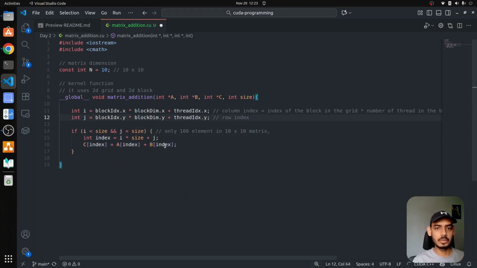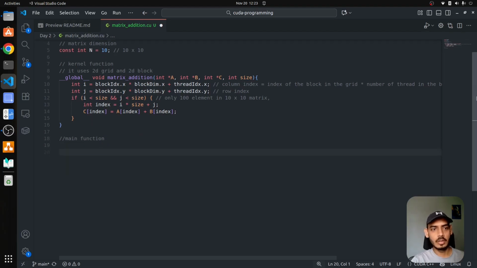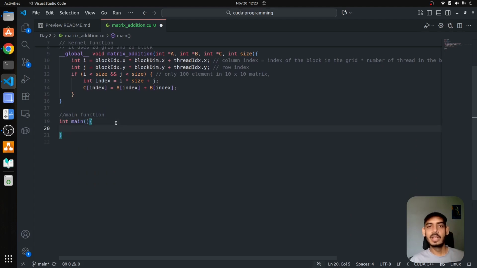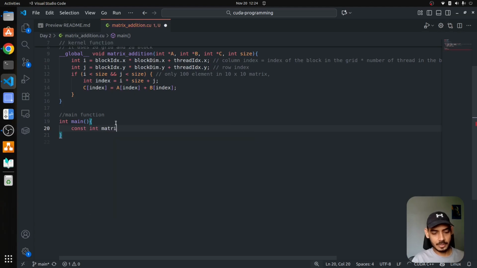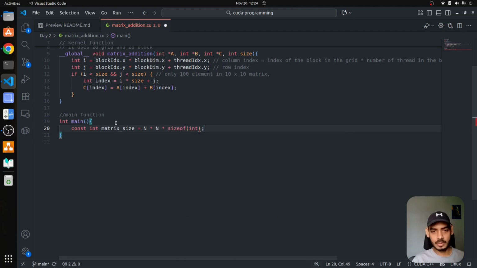So we are almost done with the kernel function. Now we'll be writing our main function where we'll call this specific kernel function. First comes the return type and main, followed by the declaration of the matrix size, which is const int matrix_size equal to n into n into sizeof(int). This is the total size of your matrix in terms of bytes.